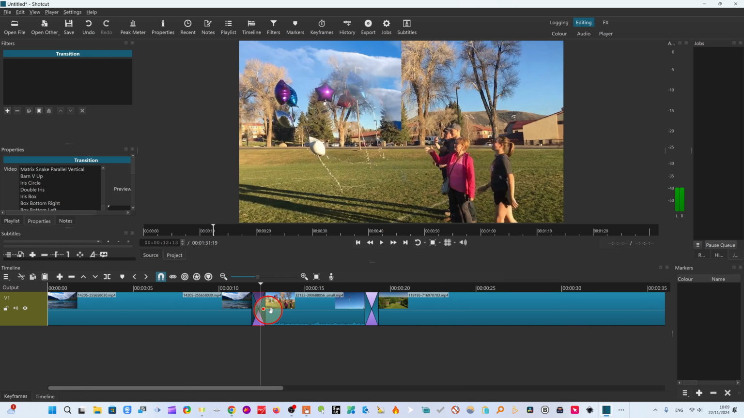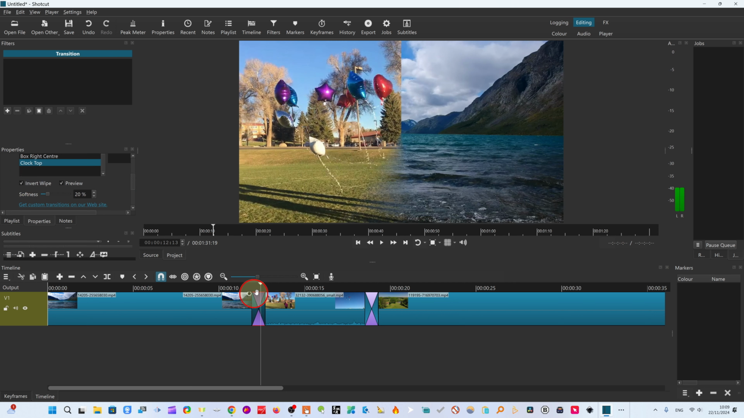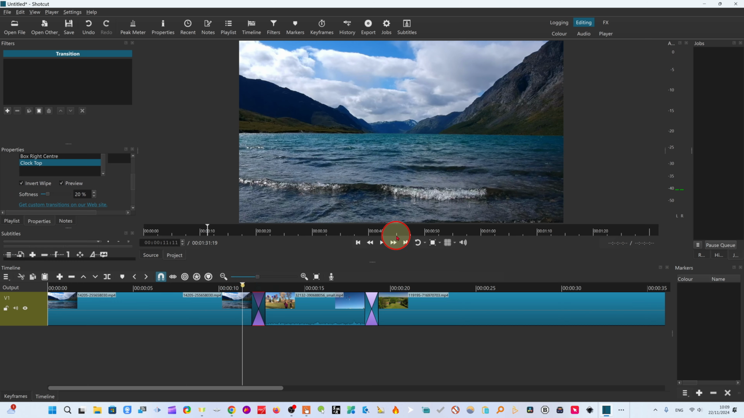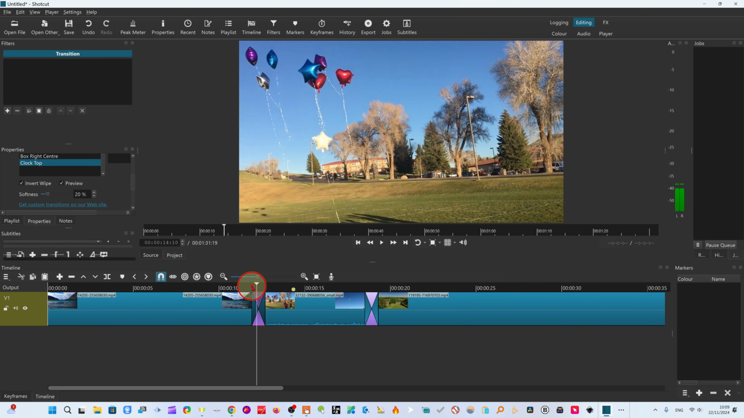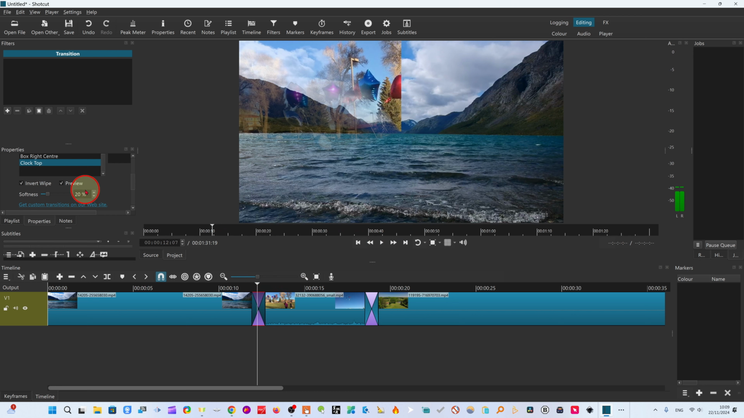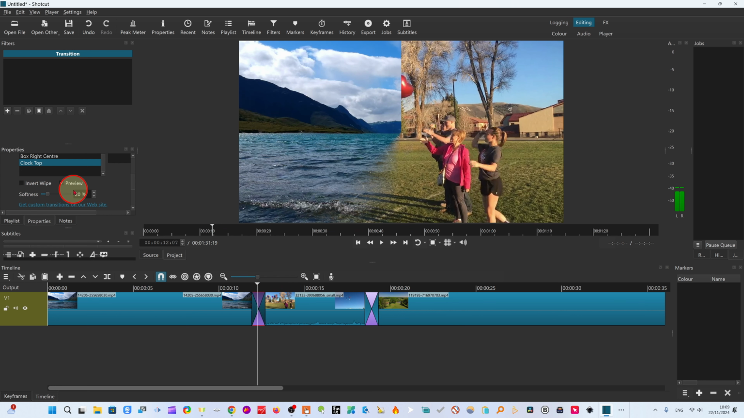When we come here, we have some properties for transitions. It's very important to know. You see, invert: we can invert the transition so it goes to the other side, the opposite. You see the effect of how the transition will be. But preview and invert, always remember, you can change the direction of the transition from here. So I will click here, there will be no preview on this side, and you can add softness. You see, in this way you can make a harsh transition like this.